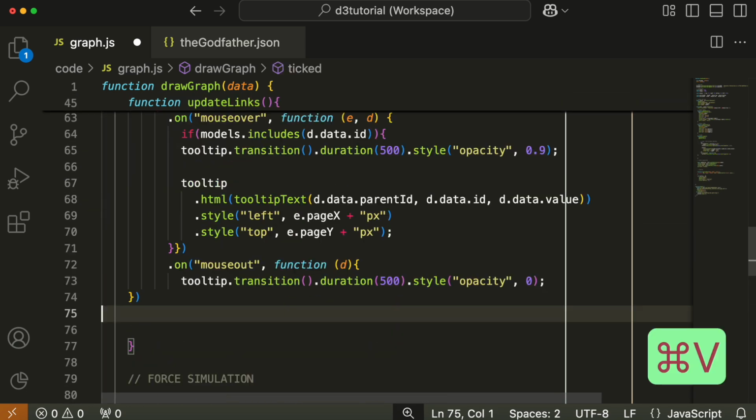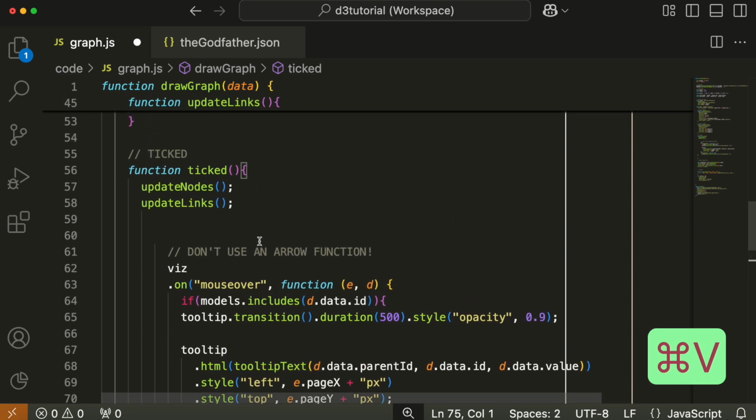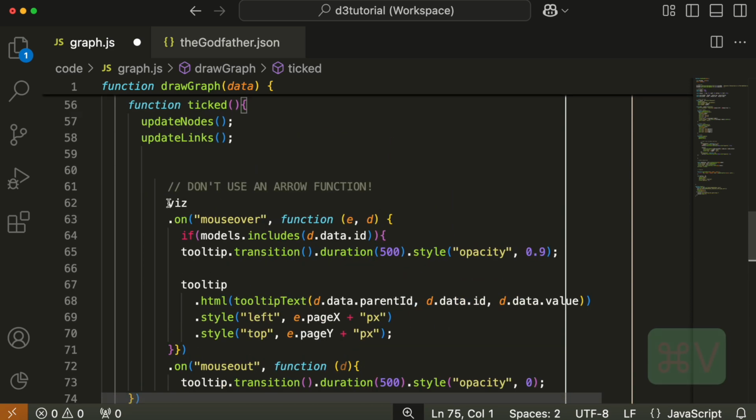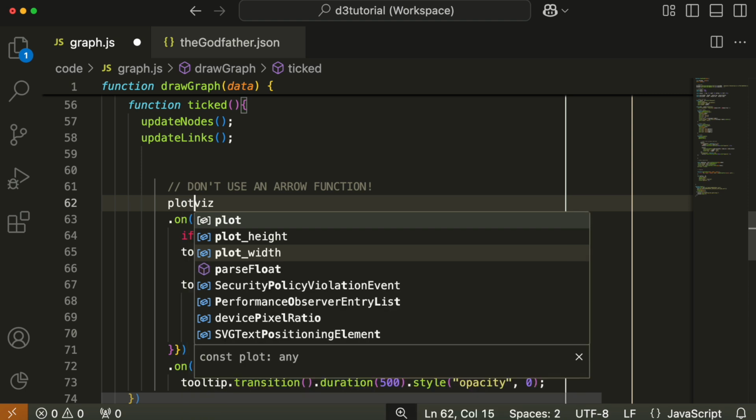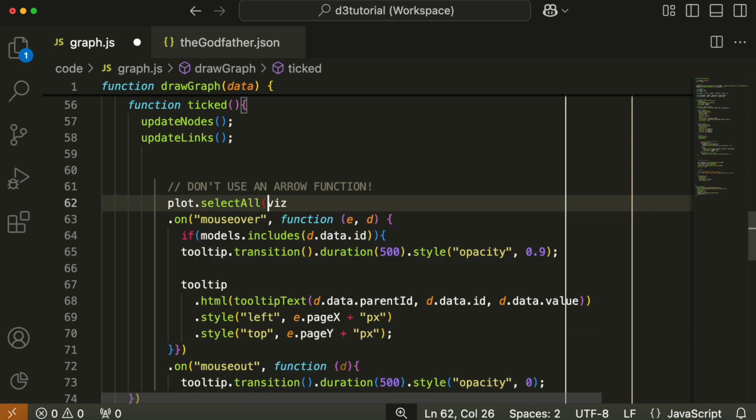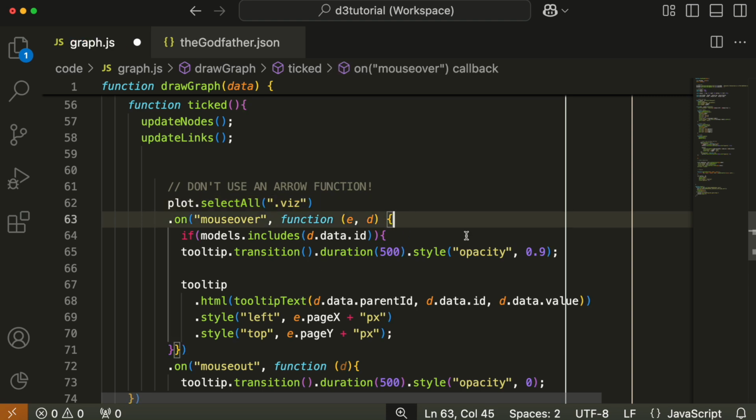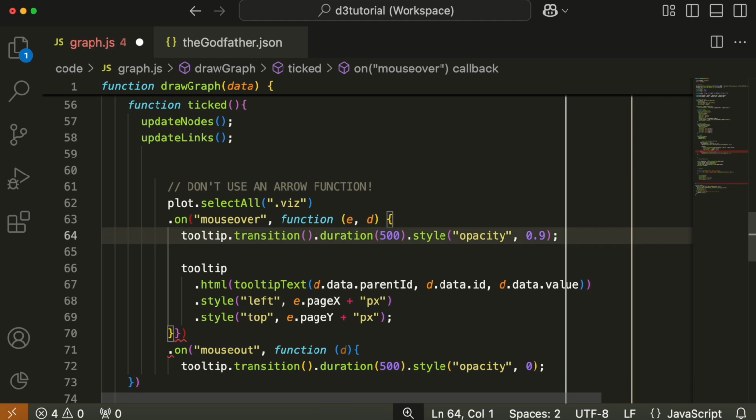So we just paste them in as they were before, and we make one little change here, and that is where viz was an object before, we now have to go plot select dot viz, because we've added viz as a class, whereas before it had existed as an object in scope. But it'll work out fine.